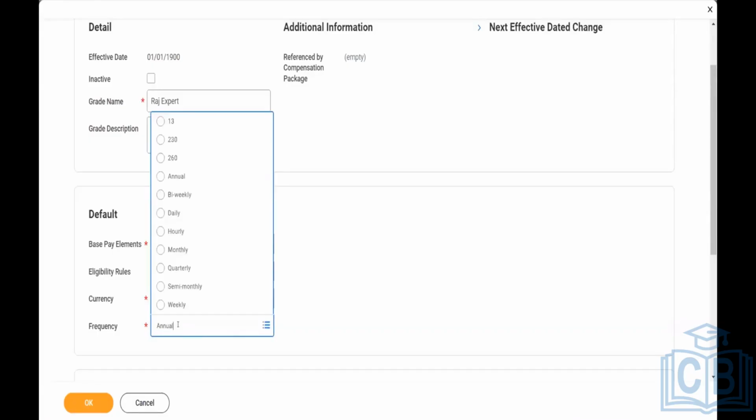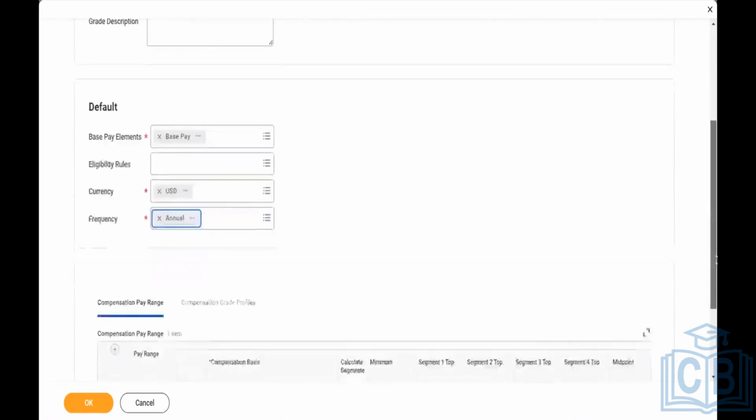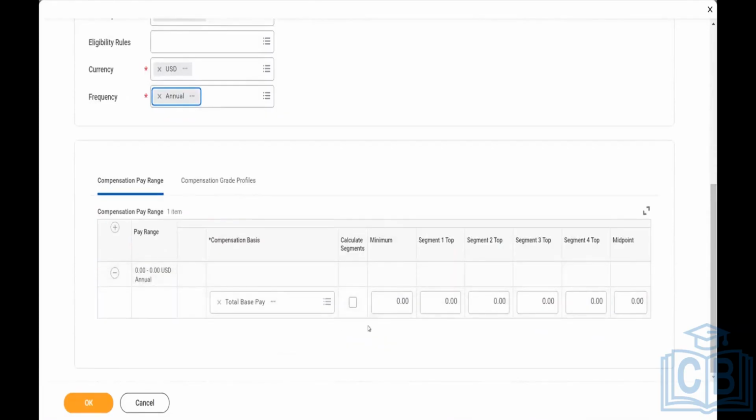Let's take the frequency as monthly, because normally the pay ranges that we define for most of the countries are mainly annual only. Here we have a minimum and maximum. Normally, if I do not use this grade profile checkbox that you saw before, I would not have this option. Just because you use grade profiles, it created another tab, like compensation grade profile. If I check that box, this tab will be available and I can define the eligibility rule here, and I can mention the minimum and maximum for this specific grade. Now I have used this grade profiles.